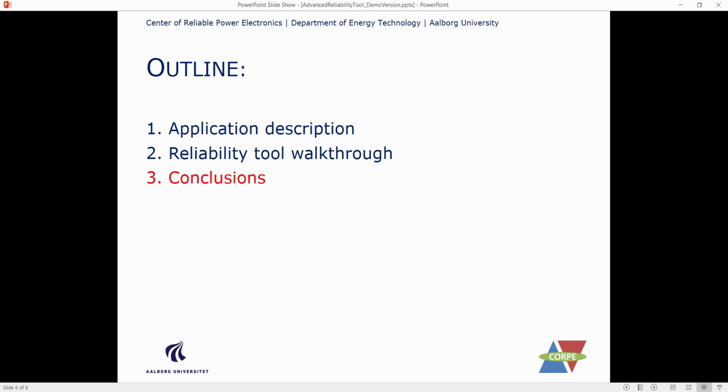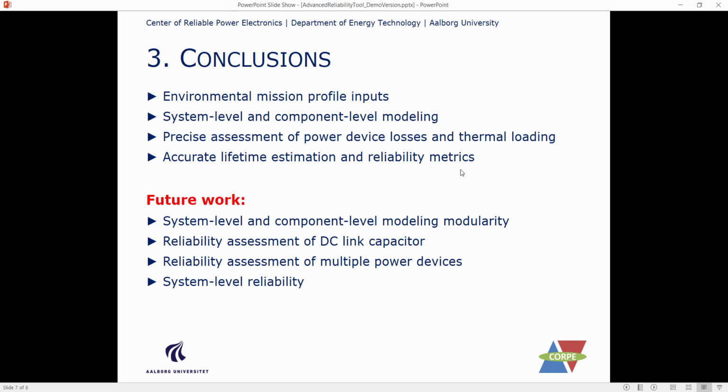In order to summarize, a MATLAB-based reliability tool which takes into account the environmental emission profiles has been developed. The compact and user-friendly GUI allows for easy system-level and component-level modeling, while the state-of-the-art power loss and thermal models allow for precise assessment of power device losses and thermal loading. Finally, the tool allows for accurate lifetime estimation and easy access to reliability metrics.